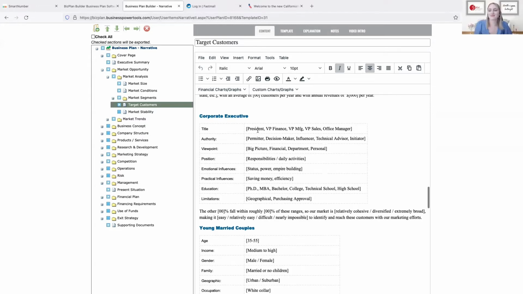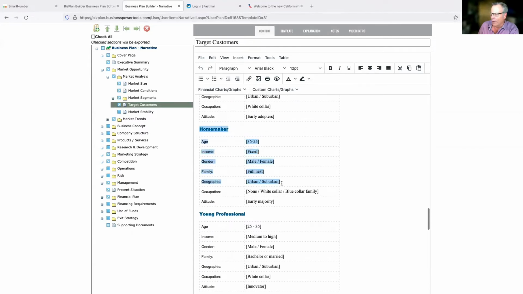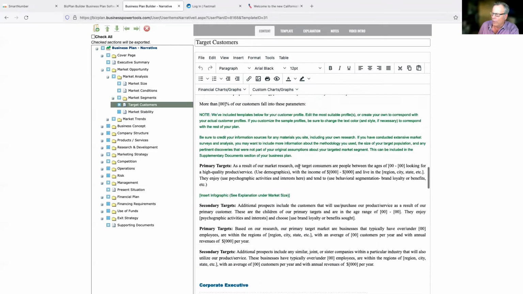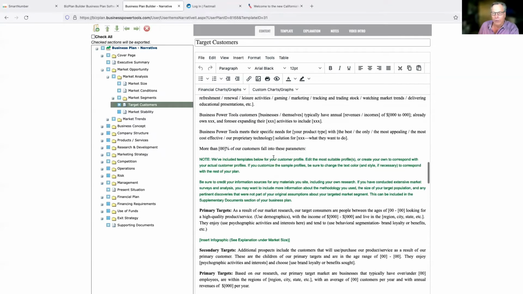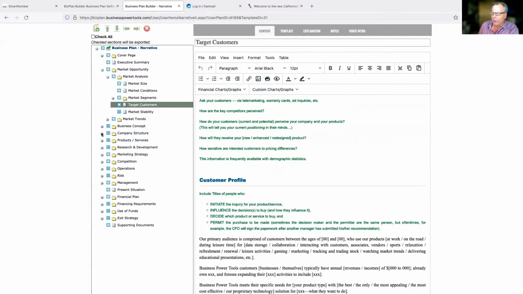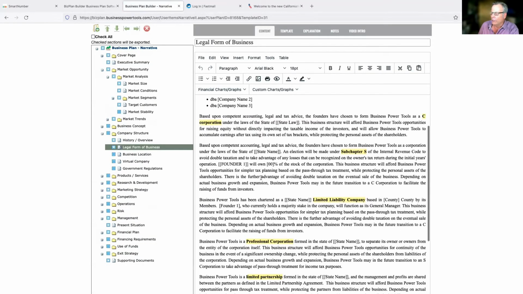Anyway, what you can do here is go in and say, okay, maybe you don't do homemakers, just pick something and delete. So the first pass through your business plan, I would say, would be to go through it, read it, and look at paragraphs. Some paragraphs are similar, like company structure, for example. We've got legal form of business. Okay, well, what's your legal structure going to be?